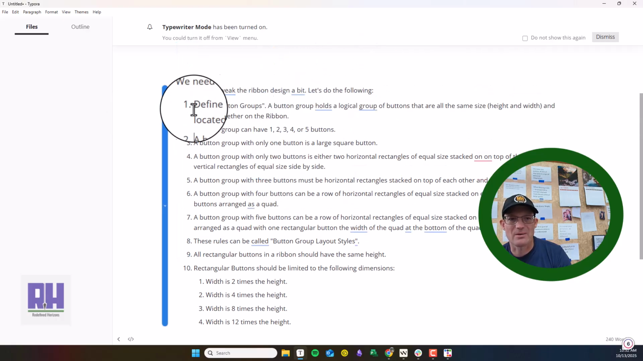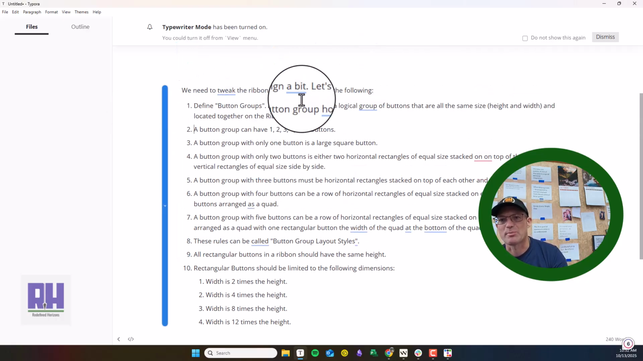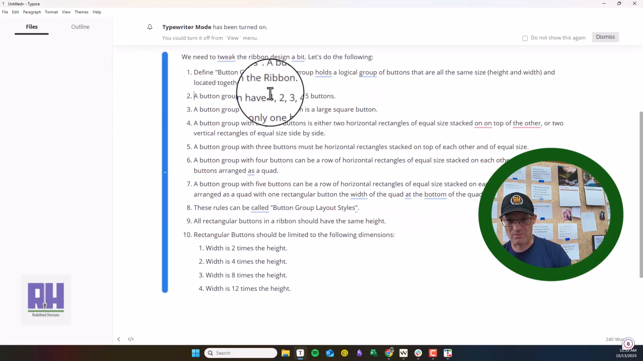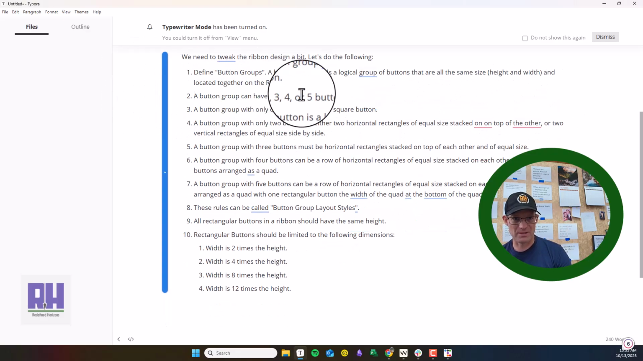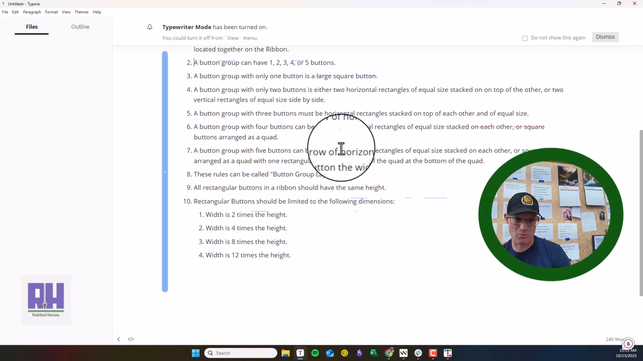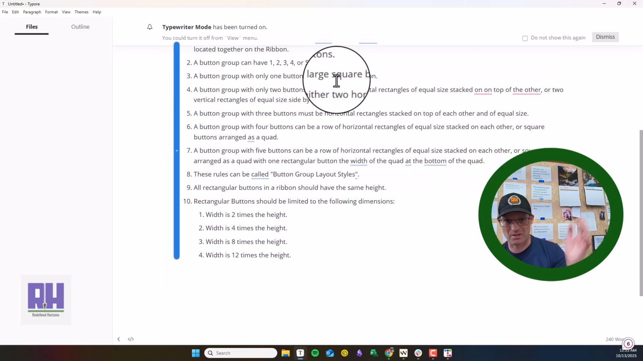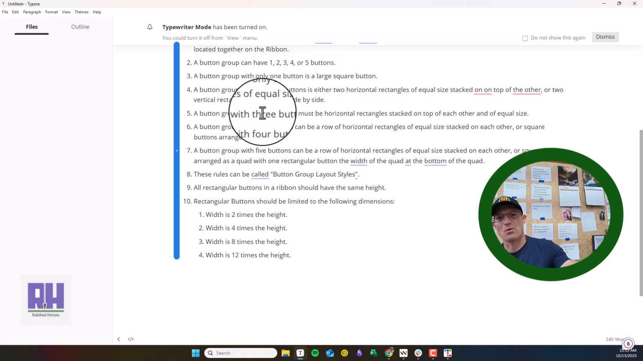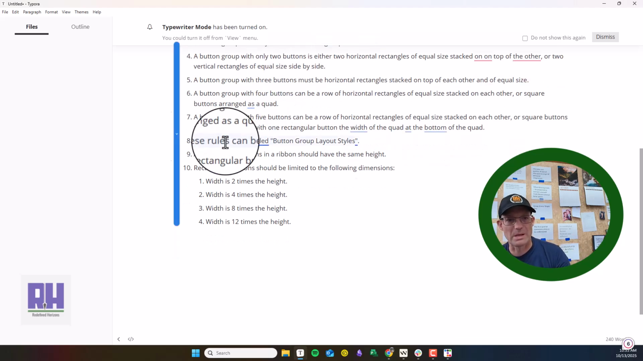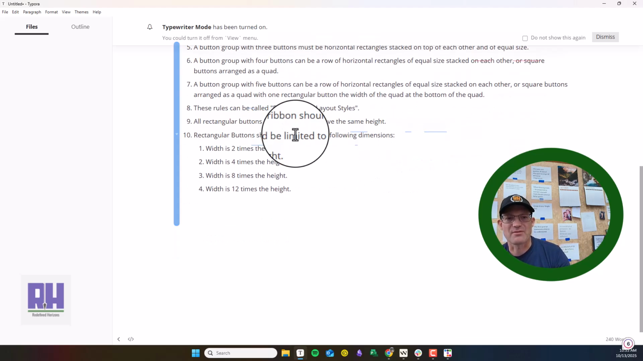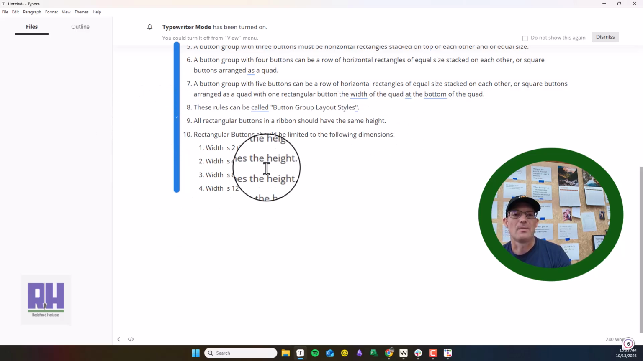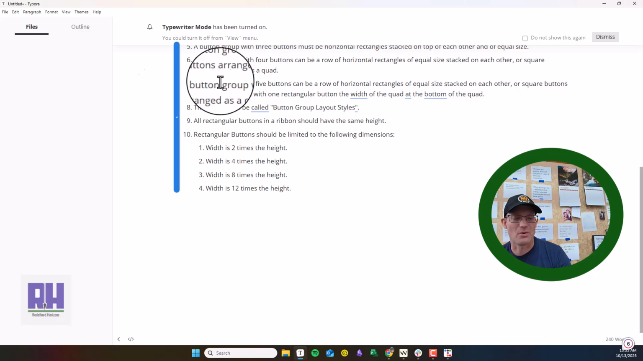So I talk about button groups. They hold a logical group of buttons that are the same size. I talk about, okay, we're going to have button groups with 1, 2, 3, 4, 5 buttons, and then I have rules. If there's 1 button, it's got to look like this. If there's 2 buttons, it can be option A or option B. If it's 3 buttons, it must look like this. If it's 4 buttons, it could be option A or option B. We call those button group layout styles. Then I have some rules. All rectangular buttons in a ribbon should have the same height. Rectangular buttons should be limited to the following dimensions.